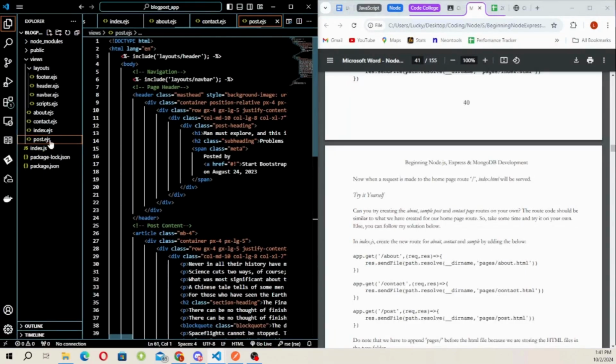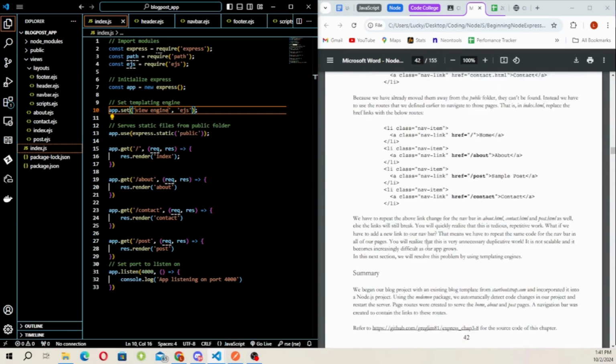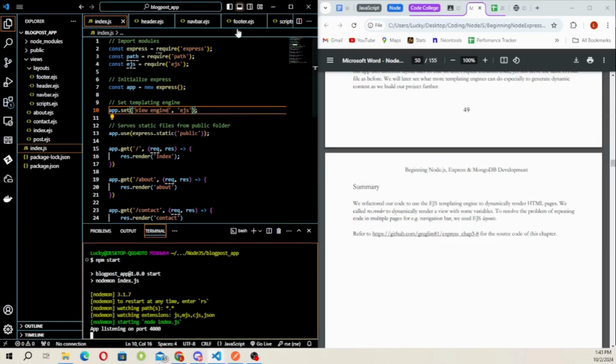So in our index.js, to be able to do this, we have to import EJS, and after importing EJS, we have to set EJS as our templating engine using the set method here, and then we pass in view engine and EJS. And then, let's just start our server. Okay, our server is already running.